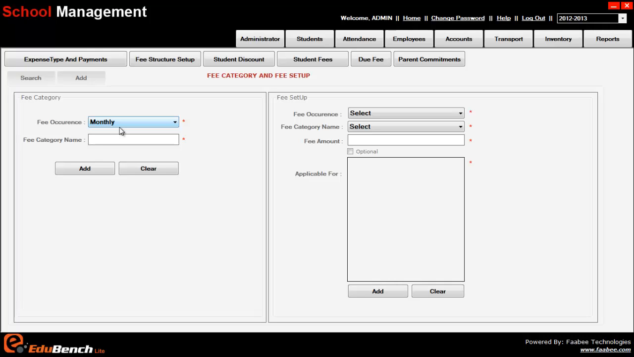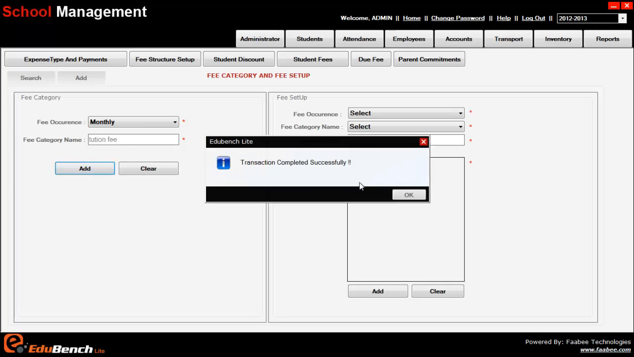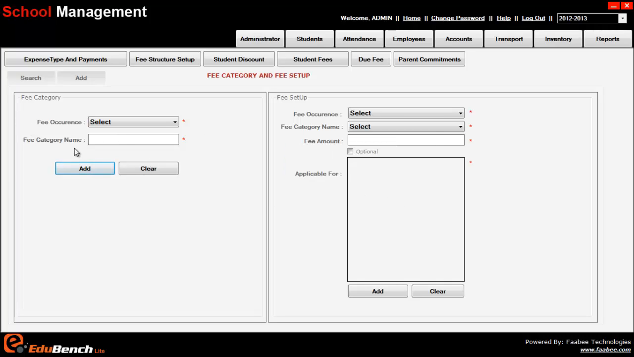Monthly school fees, like you can even give some name to that. As you see that you have asterisk over here, these are compulsory fields that are to be provided with values. Monthly tuition fee, like tuition fee, you can give a name like that, and you can add.